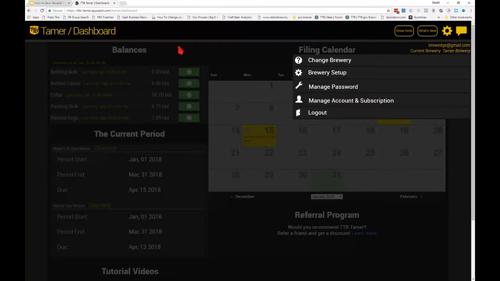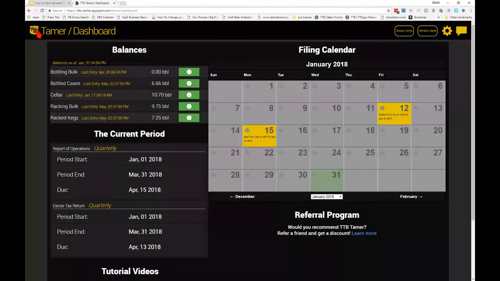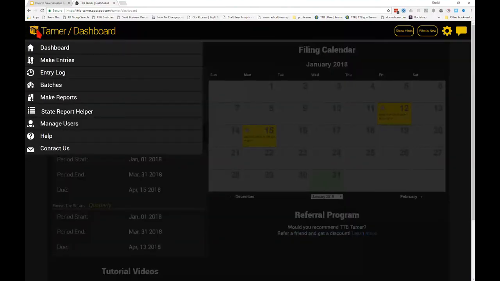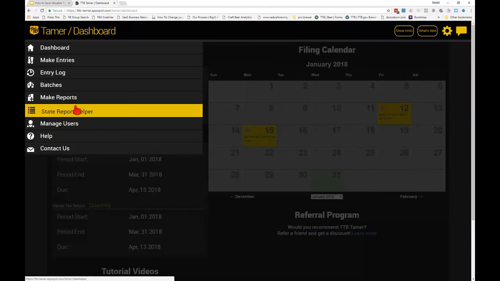You can manage your settings in the brewery, manage your password and your subscription here. And then to navigate most of the software that you'll be using daily, you click on the little shield in the upper left, and you can get to the pages that we use for most of our entries and batches and reports and stuff like that.